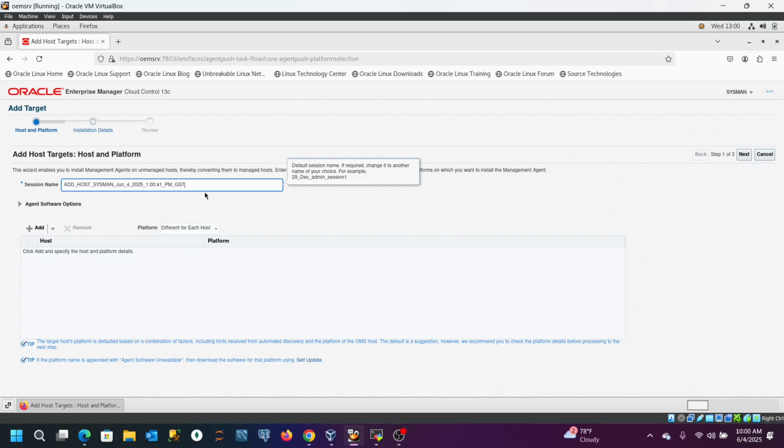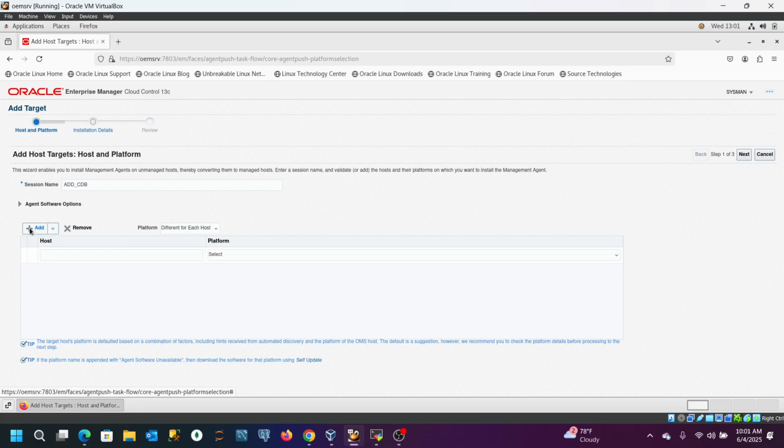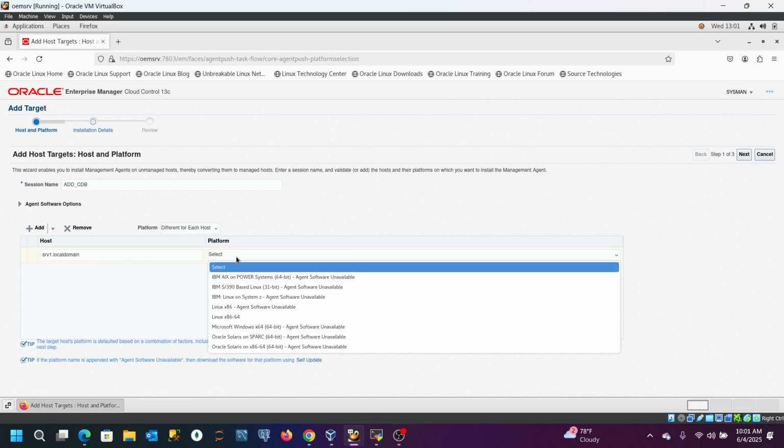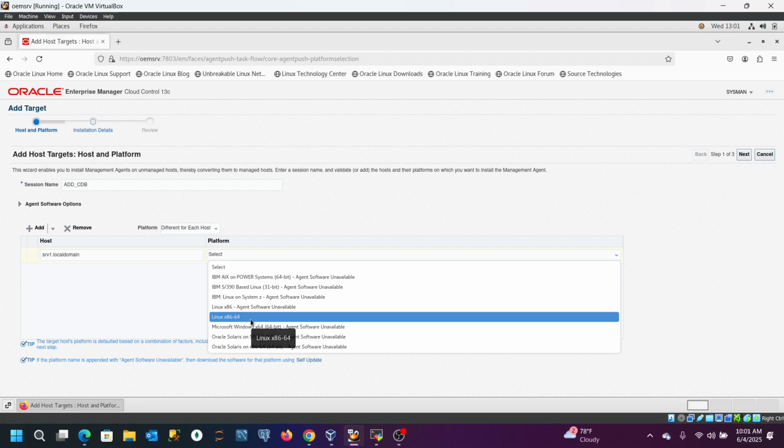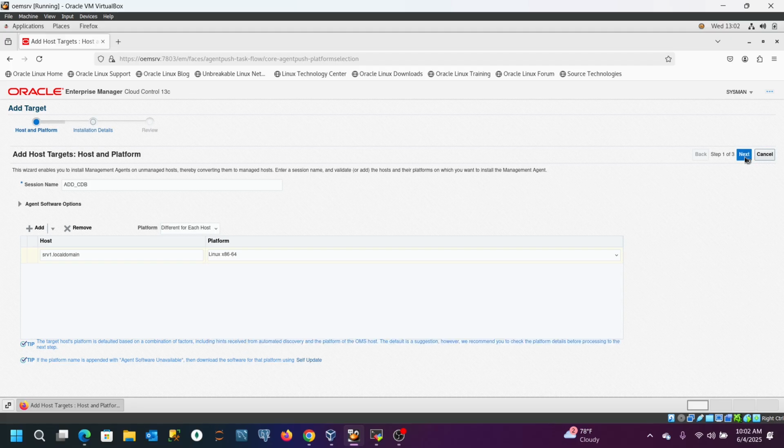And then for the session name, let me just edit it to say add underscore CDB, because the database we want to add as target is actually CDB. So let me just give the session name. You can use whatever name you want. Then come down here and click on this plus button to add the host. Then give the host name as srv1.local domain and select the platform Linux x86-64. After that, just go ahead and click on next.